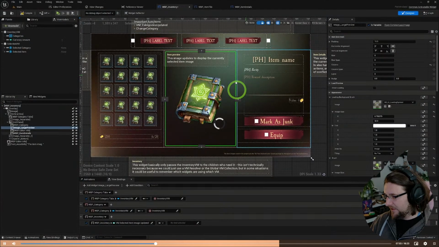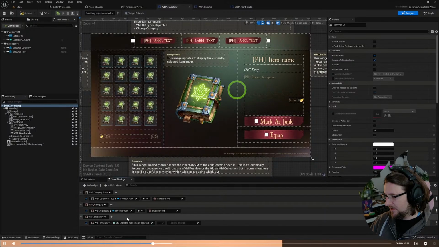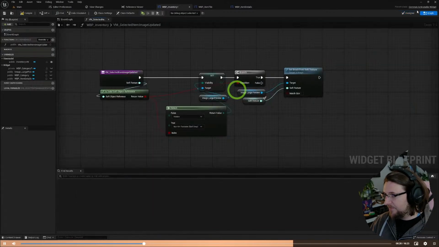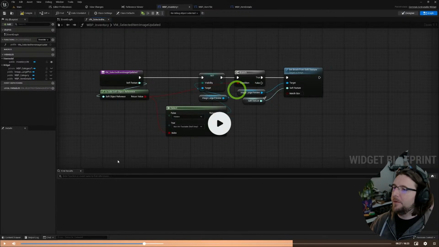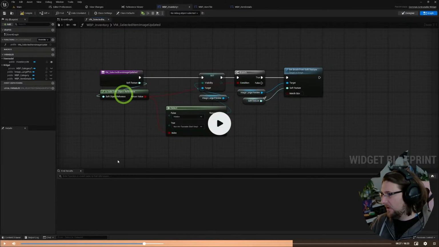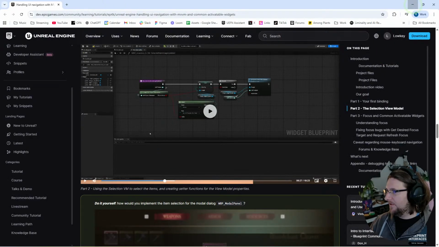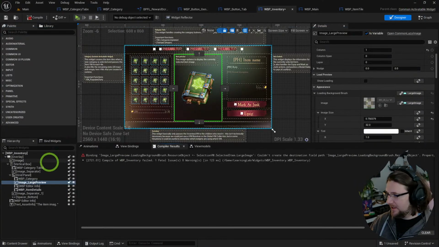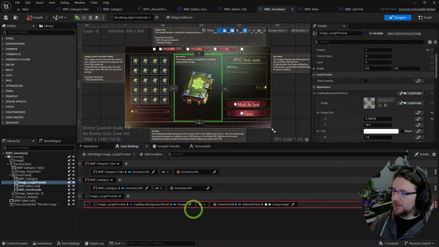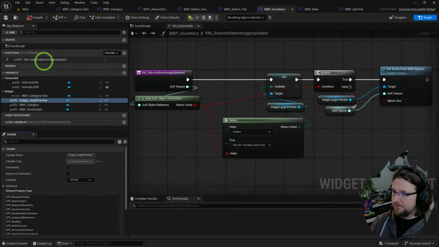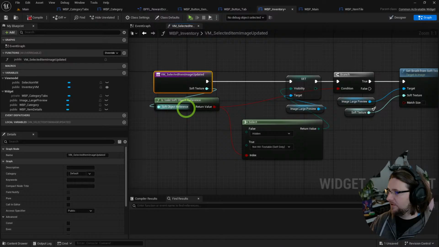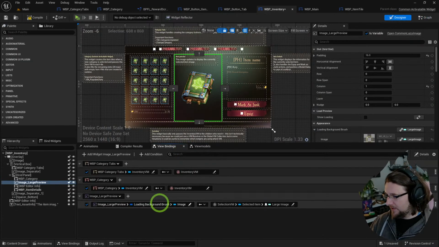So what's item. That function there? VM selected image. And this is our inventory collection. Okay, they made a function. If it's valid, then set the visibility, and otherwise set brush from soft texture. Yeah. I wonder how I did it, because I didn't need to do that. I just did it through the view model and I didn't need a function. But we're gonna make the function. So it's already here. It is literally here. Function already exists. Handy.